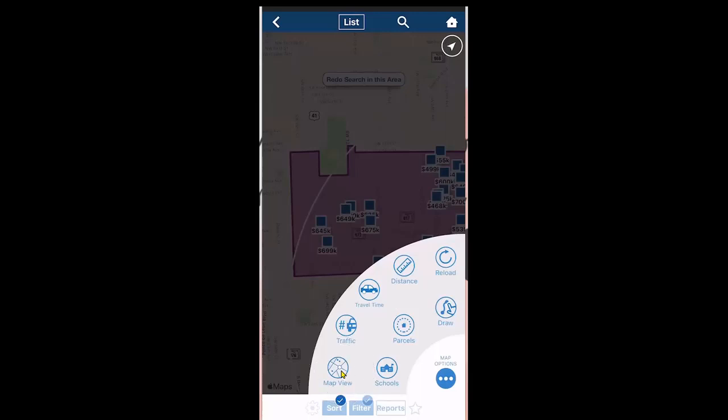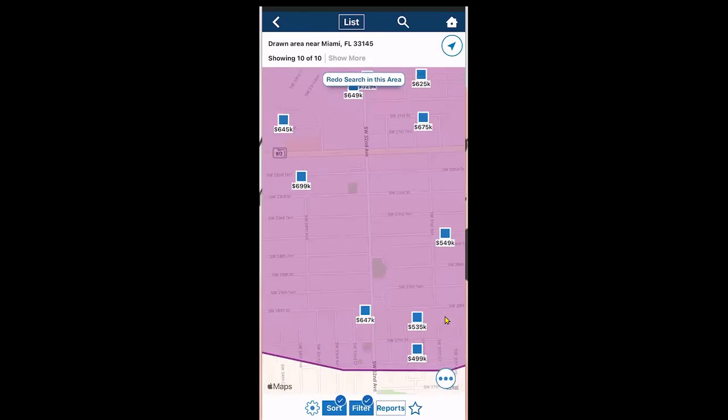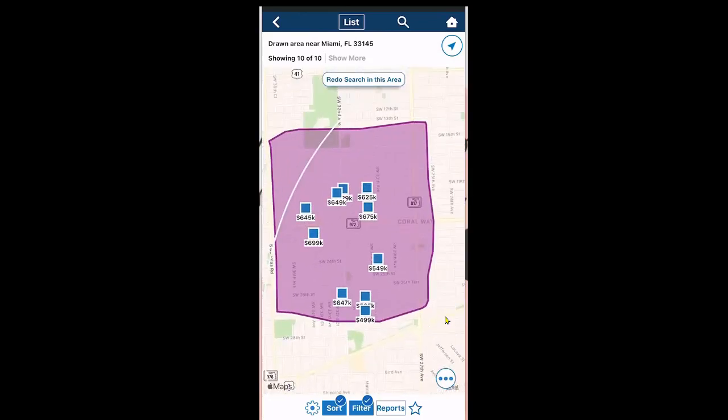Maybe I want the satellite version. I can add the schools to the map for school information, parcels so that I can see the parcels outlined, and then I can draw. So let's say I wanted to draw. I'm going to tap on that and I'm going to draw on this small section. Okay, and now I only see the results in this section.